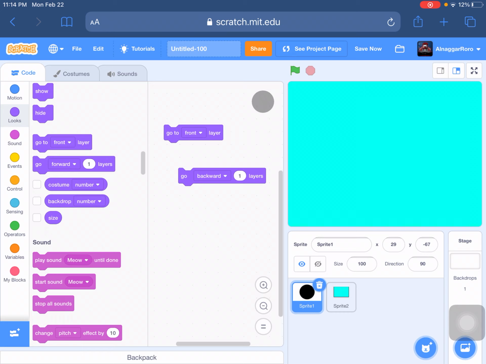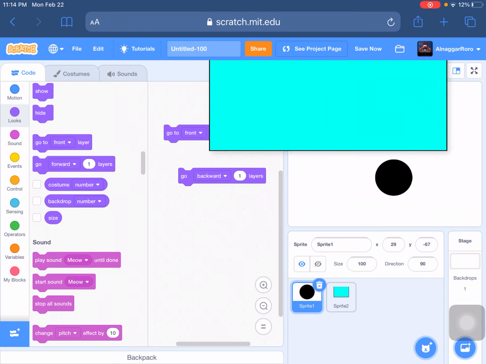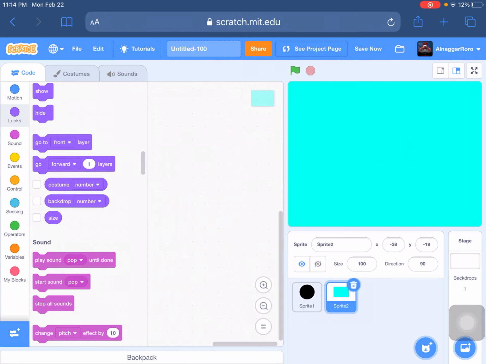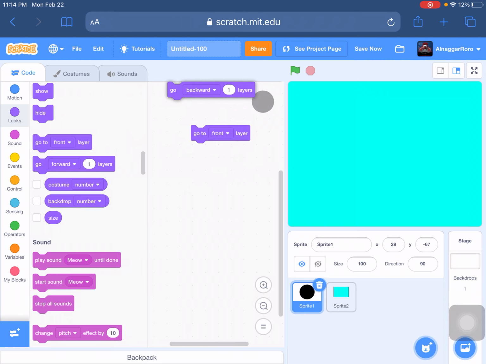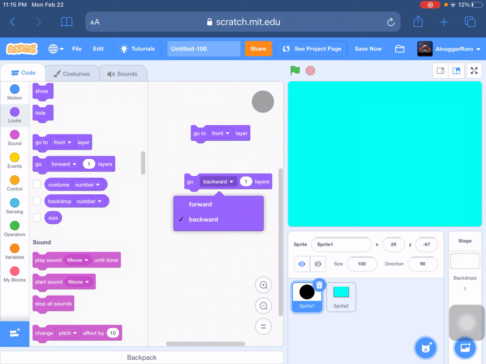You can say go to front layer or back layer. So go to back layer, it will go here, it will not disappear, and go to front layer, it will not disappear either. So now you know what this block means. But this is the difference between both of them. Here you can change how many layers you go front or back.